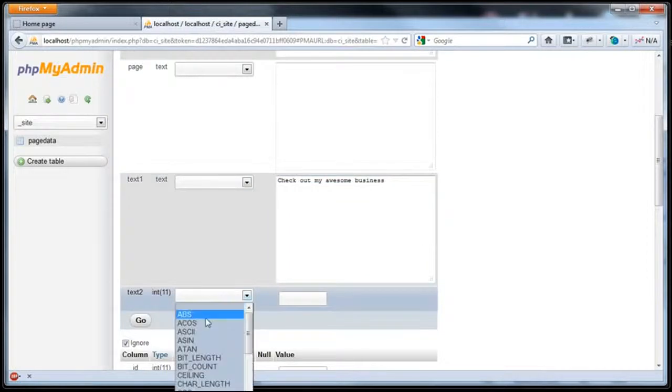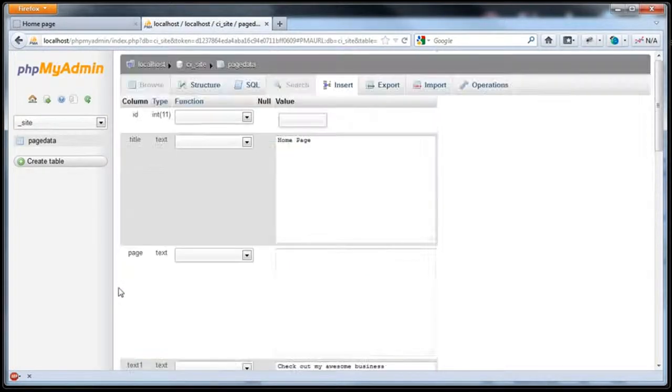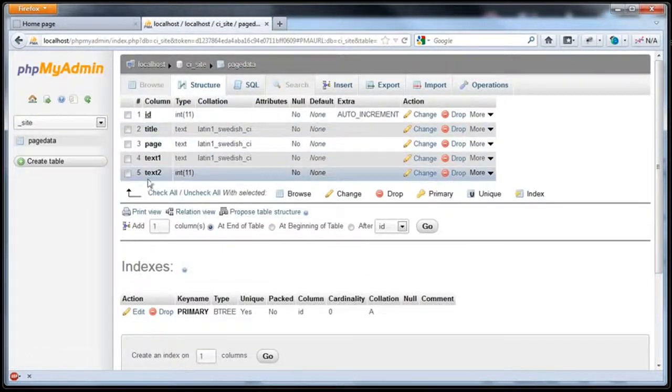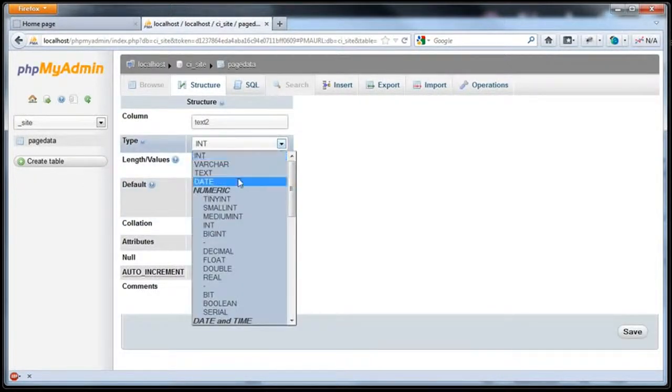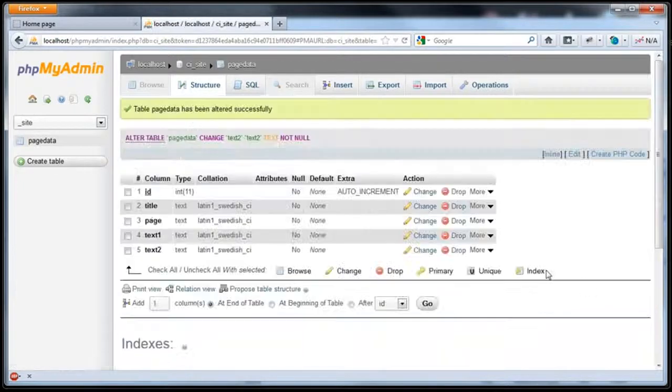Oh, I made a mistake. This is not supposed to be int. So let's go back into structure. We'll just cancel this. The structure change should be text. Save. Okay. Sorry about that.